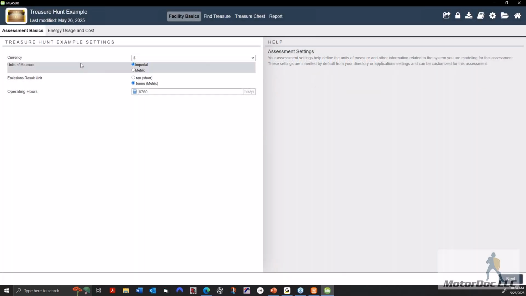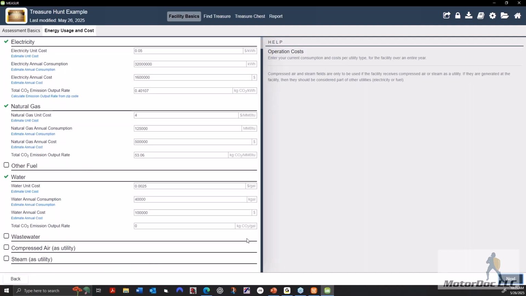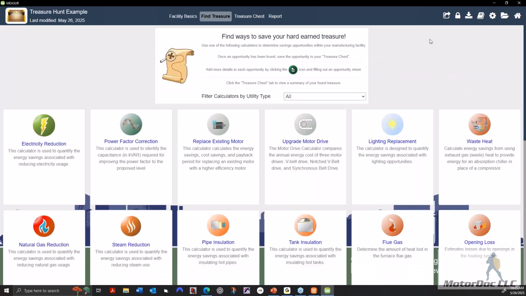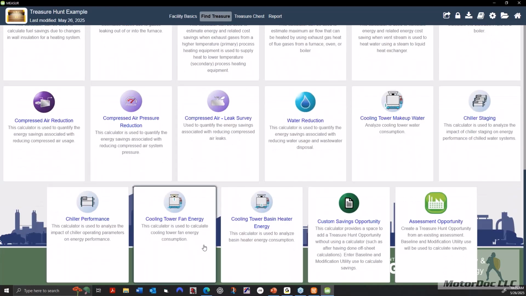Okay. So we come in and we say currency is this, imperial, that many, so 8,760 hours. This is just an example: I would put in my energy costs, natural gas, water information, etc. Put that all in and then come through here, and it will allow me to run different opportunities to see how they would affect, you know, the results.